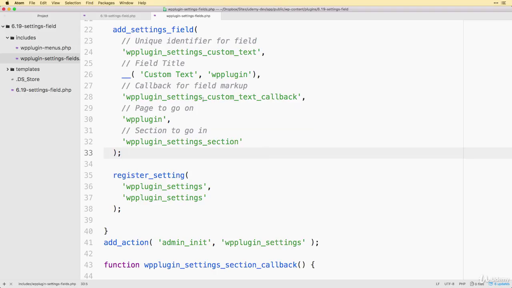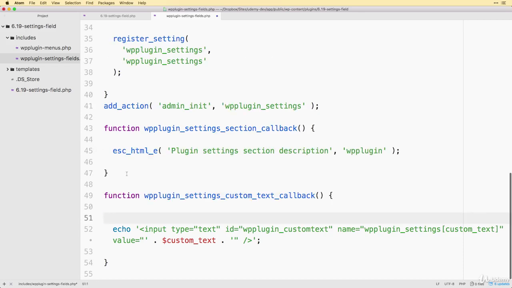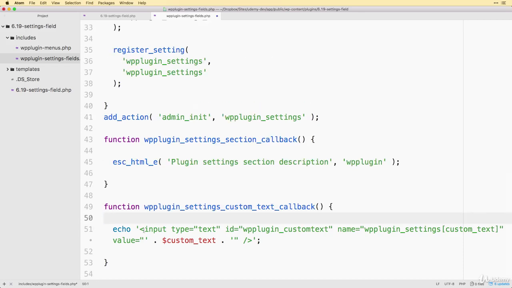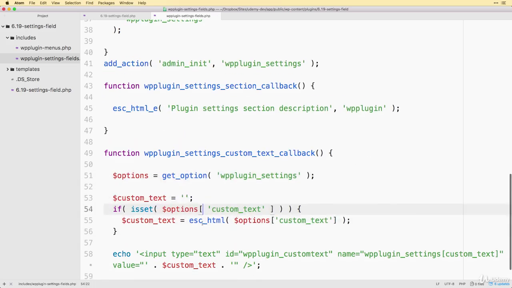So let's come back into our code, and for the settings field, let's look specifically at this callback function. Now this may get a little laborious and you'll learn some shortcuts around this, but basically for each field we set up, we need to set up the markup for it as well. So really all that we technically need is this code right here where we're echoing out an input field. However, because we want to display the current value, we need to do a little bit more work instead. So let's go ahead and walk through this.